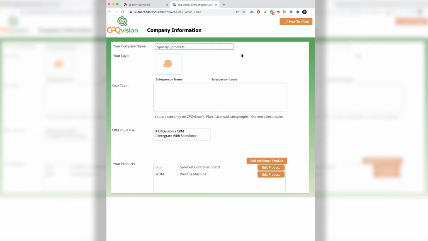You would log into the CPQvision admin website and configure your company information here, company name and logo, any salespeople that you have. And you'll notice in the upper right, by the way, we have how-to videos for each screen, so you can always click there if you have any problems or questions about how to use these screens. If you're using a CRM, we have the ability to integrate with Salesforce, or you can use our built-in CRM to track leads as they come in. We've got 2 products already configured here, and I'm going to go in and edit one of them.